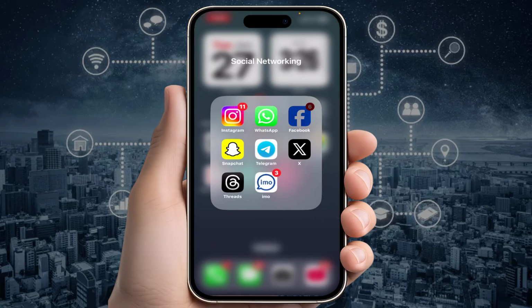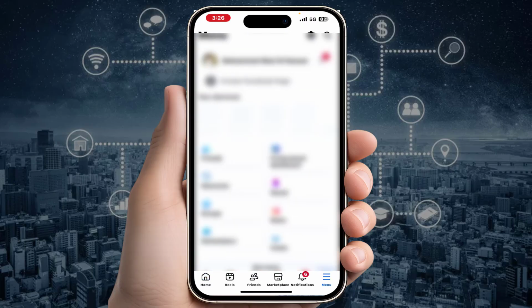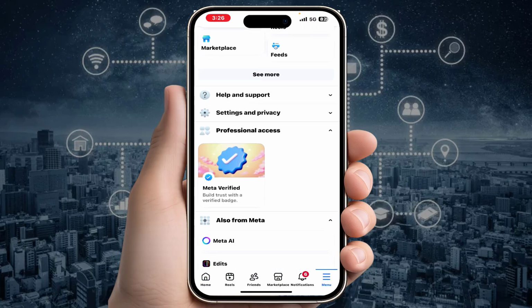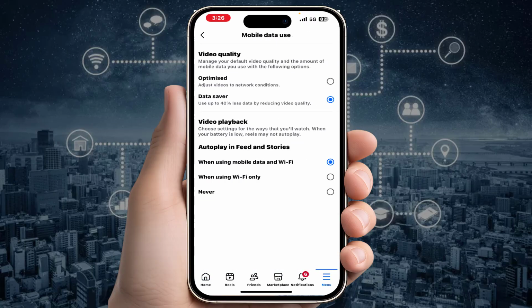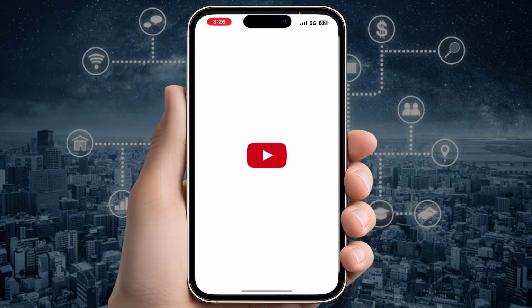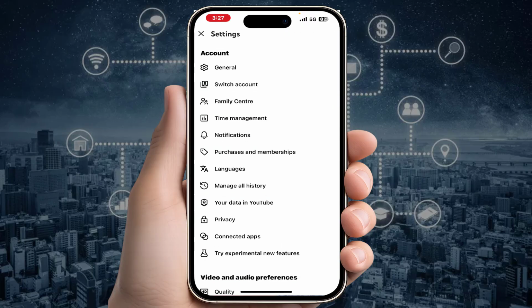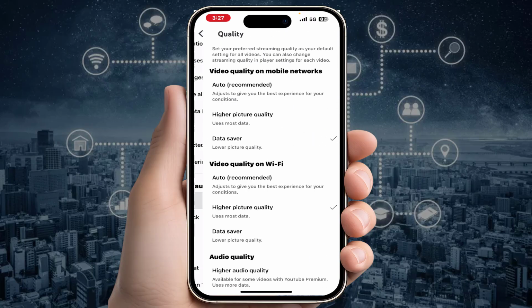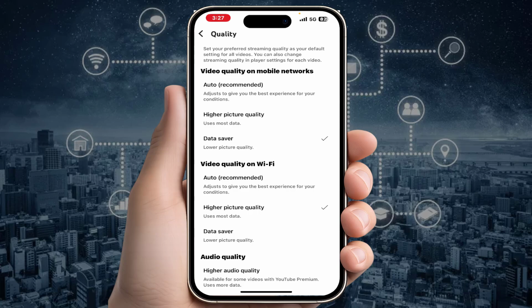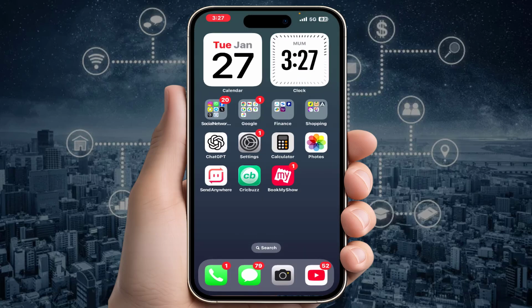You can get the same setting in Facebook. Open Facebook and select the low quality. From here you need to select the data saver option. That's it. After doing this, if you use YouTube most, open YouTube. Go to the settings. In the settings, here you can get the option Quality. Open it and select the data saver option from here. After doing this, it will fix your problem.